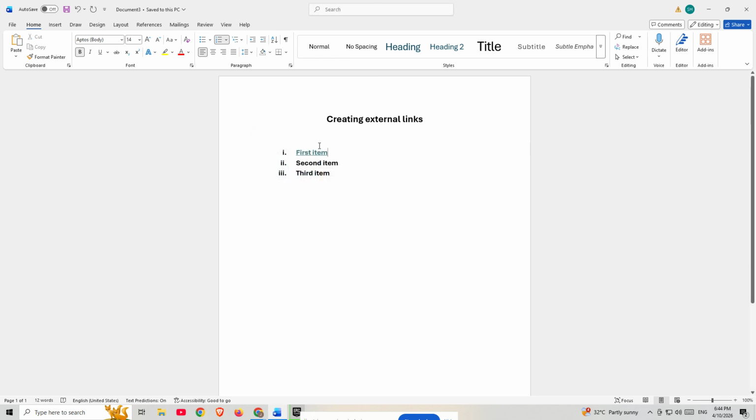Word will immediately turn your selected text into a hyperlink. You'll know it worked because the text will usually appear blue and underlined, which means it is now clickable. If you hold Ctrl and click the text, Word should open the external website in your browser. That's the basic process, and it only takes a few seconds once you get used to it.